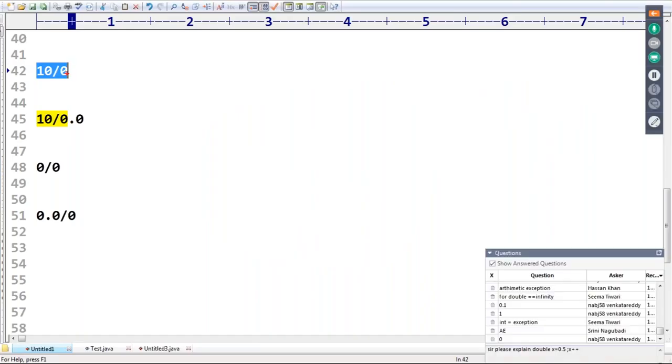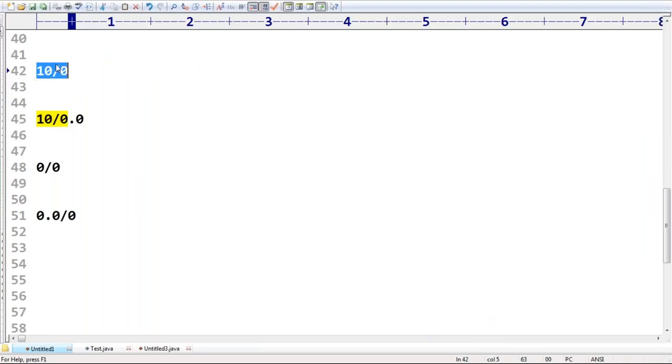Here, 10 by 0. What is the result type? 10 means int, 0 is also int. Max of int, type of A, type of B. The result is always int type. In integral arithmetic, there is no way to represent infinity. If infinity is the result, we are going to get arithmetic exception: division by 0.